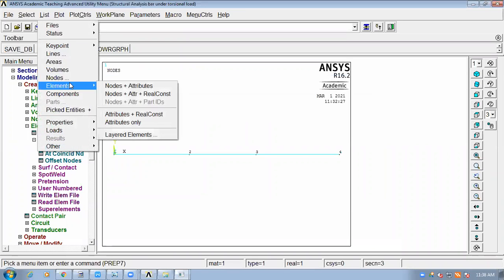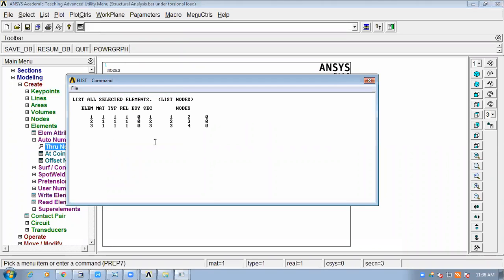Now I want to see the elements. So I'll go to list, elements, then nodes plus attributes plus real constant. Okay, so I'll go here. Can you see this one? Element number 1, element number 2, element number 3. Material is same for every element. That is 1, 1, 1, right? Type is again same. That is beam 188. Real constant, there is no real constant, right? And section is 1, 2, and 3.